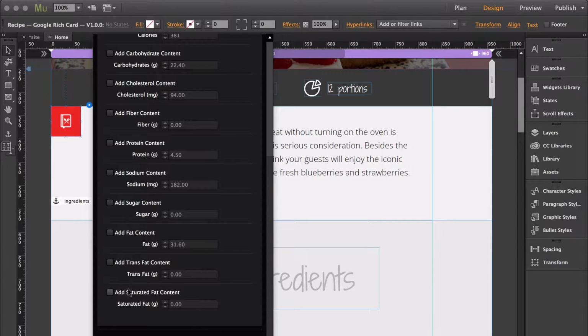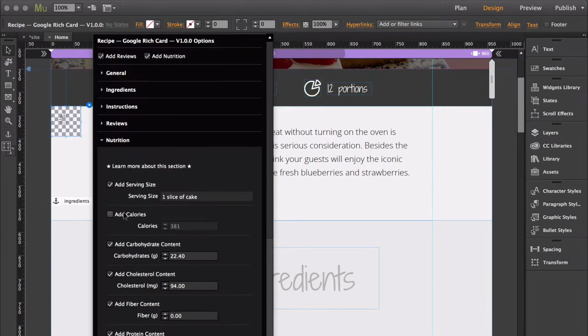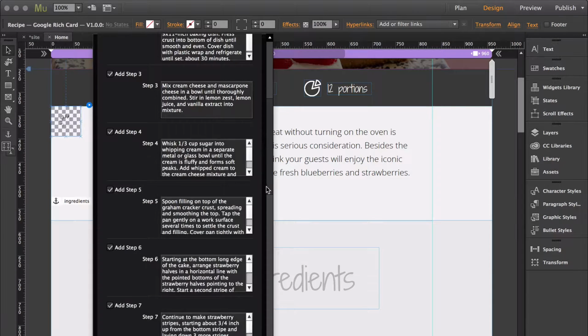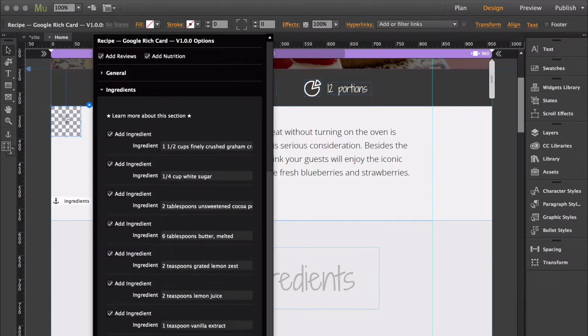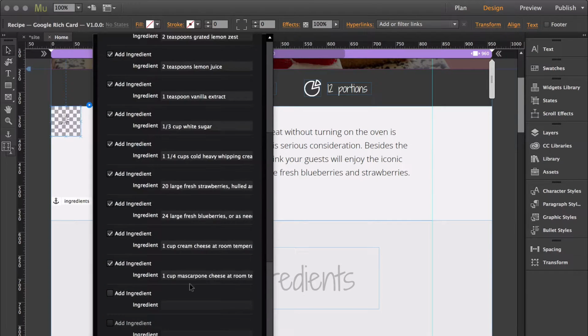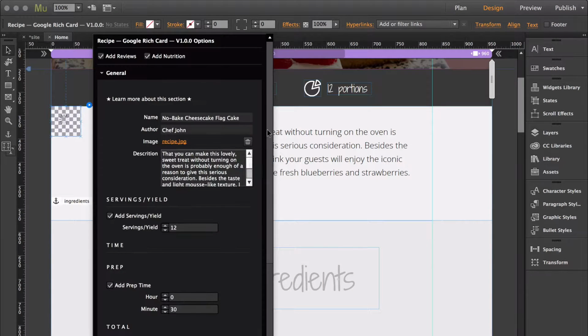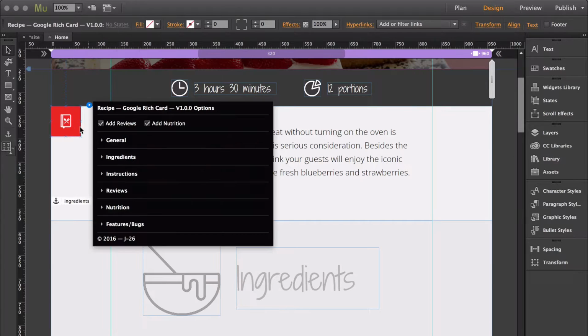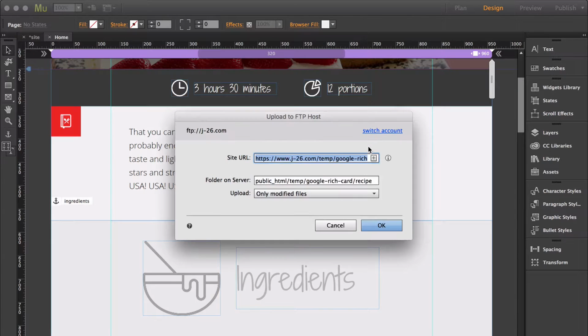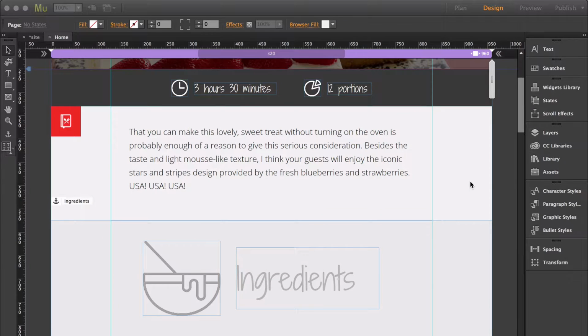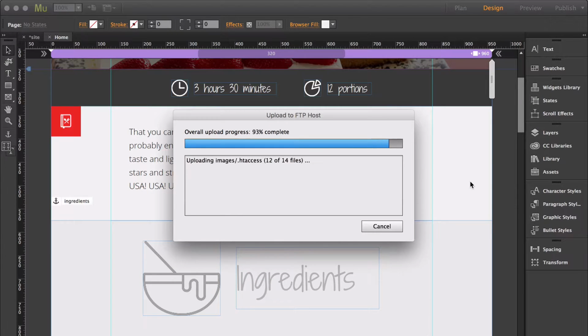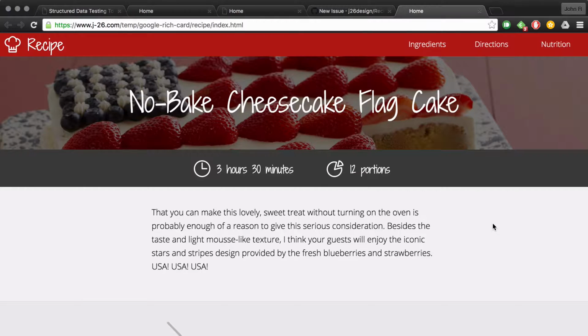So I'm actually just going to toggle all of these on so you can see what it looks like when you run this widget through Google's Schema Checker. So I've toggled everything on and now I'm just going to upload my site. And I just realized that I forgot to add a link to the Schema Checker inside the widget, so I will add that and then send out an update.